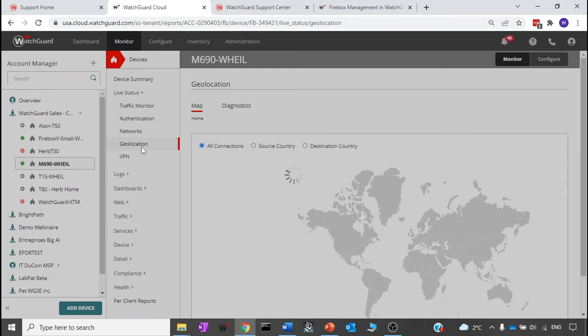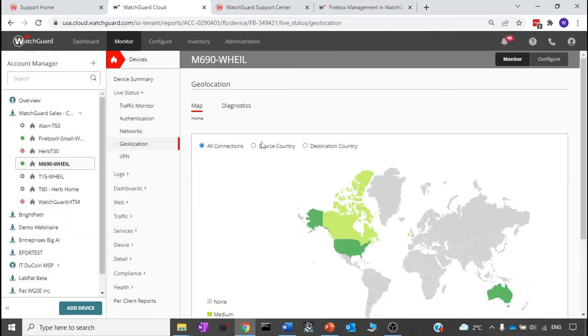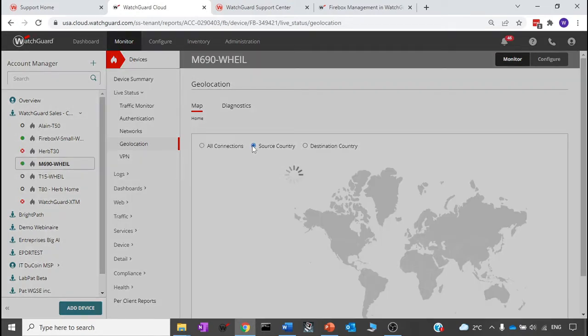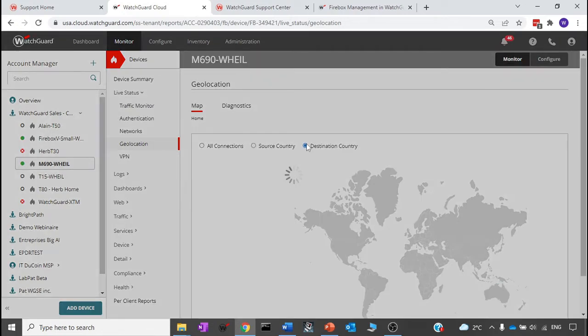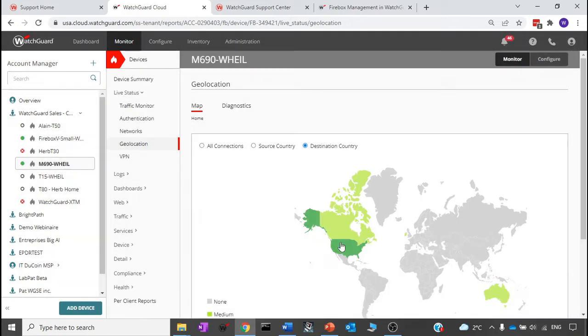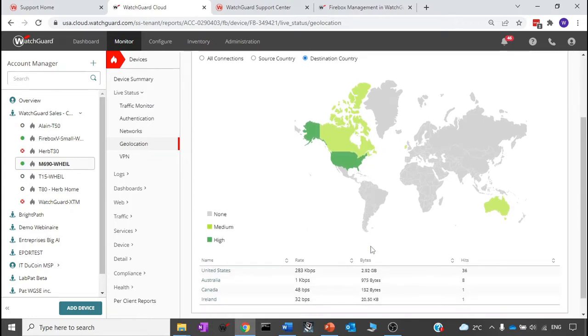You can also see the information related to the geolocation. You can choose by all countries, or you can see the source countries, so you see where the information is coming from, or the traffic flow, and also the destination where most of the connections are going to.